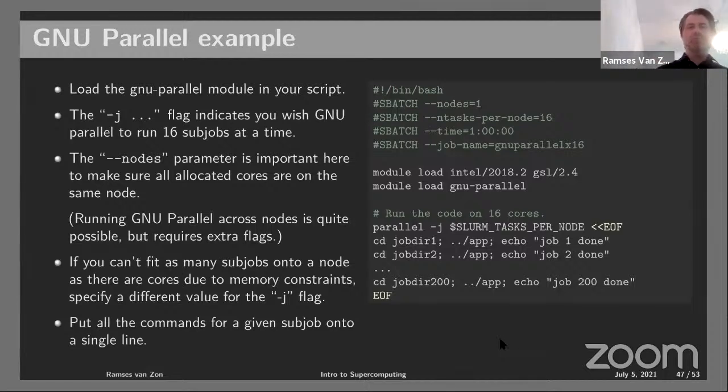So let's look at an example. It's always easier to see. Let's just look right here. We have not the same task as we did before, but a simpler task where we're going to use GNU Parallel to run things in parallel. So again, I have sbatch commands. I'm asking for one node and 16 tasks per node. So this is a full node. I'm asking for 1 hour of time. And I've given this job a name. It's another Slurm option you can give, and I'm calling it GNU Parallel x16.